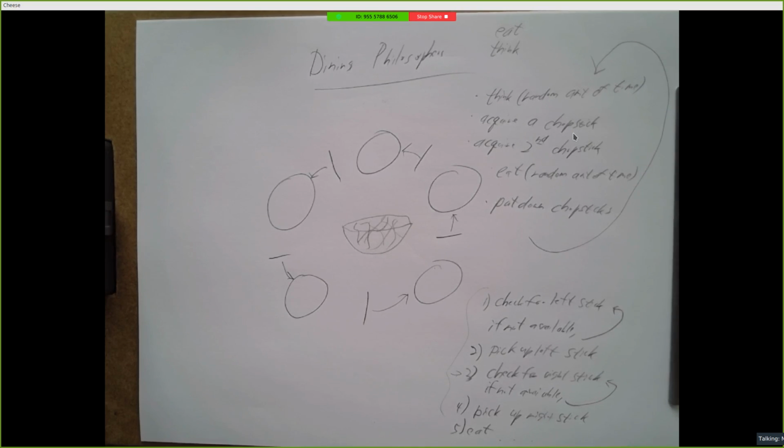So you could randomize some things. And you could say, okay, so check for the left stick. If it's not available, wait a random amount of time, and then check for the left stick again. Right?